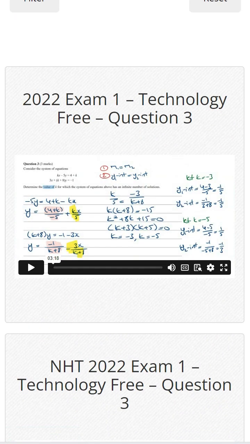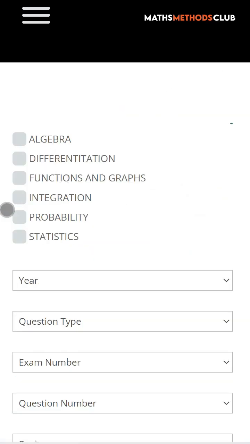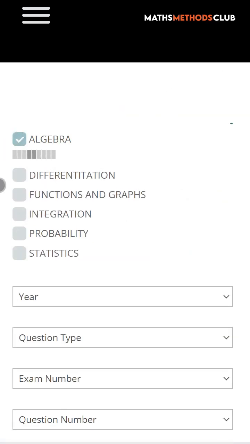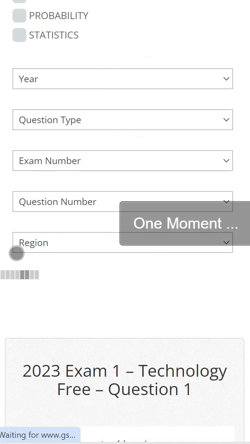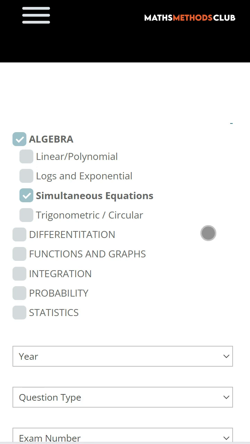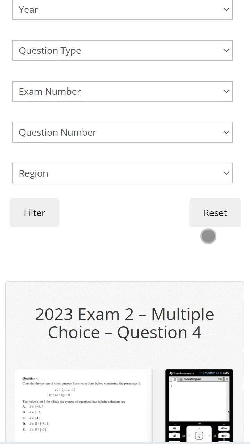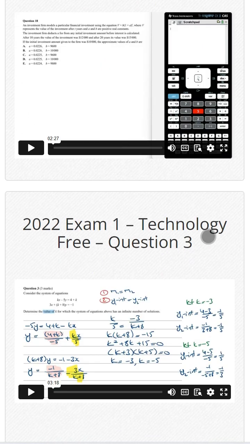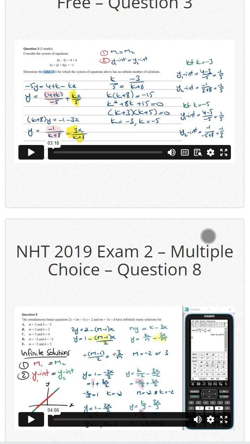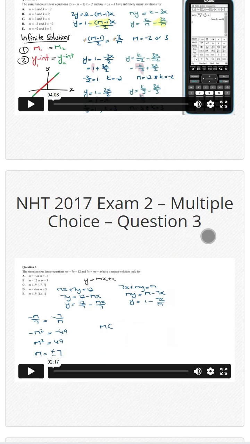Once you've learned how to answer this correctly, then try out all the other simultaneous questions asked in the previous methods exams. To do this, just reset the filter, and then go to algebra, and then from algebra, select simultaneous equations, and then click on filter again. This is then going to filter all the past mathematics exam questions related to just solving simultaneous equations for unique, infinite, or no solutions. You can see that they come up every now and then.